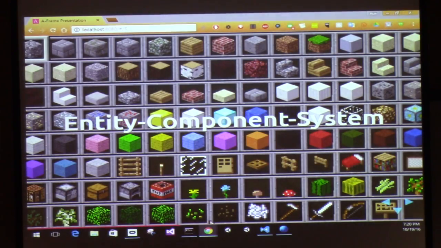Cool. Okay, let's dig more into these. What is an entity component system? It's a pattern. Anybody familiar with game engines like Unity or Unreal? Entity component system is a pattern used by those game engines. All objects that you see are entities, and components are their behaviors and functionalities. That make sense?